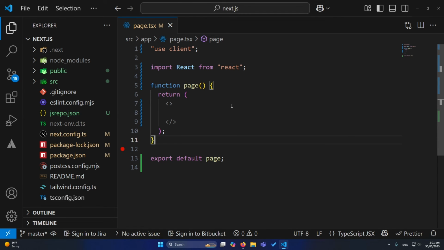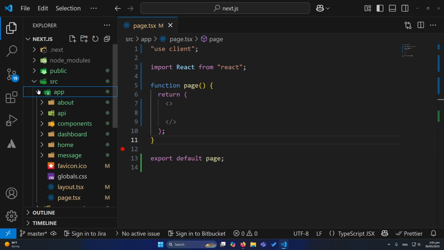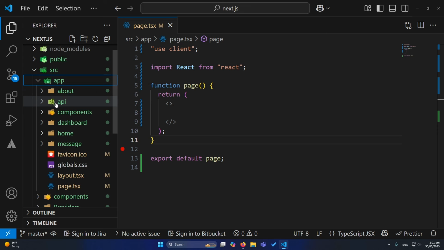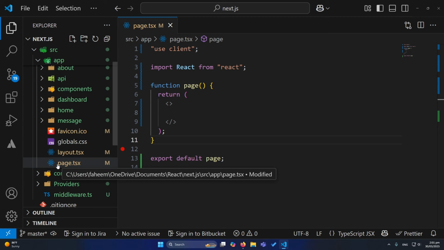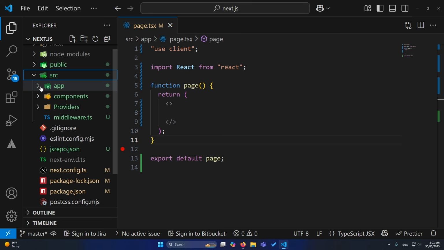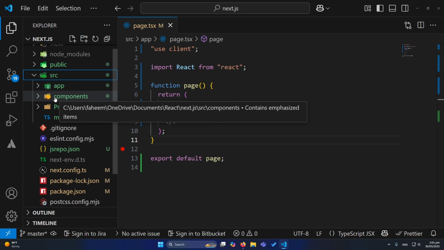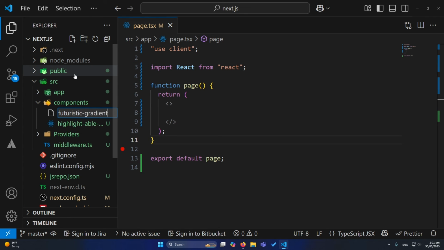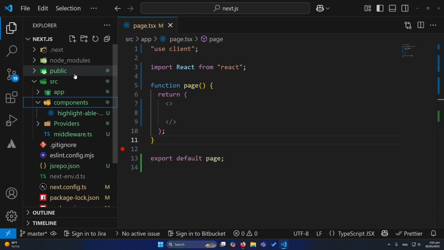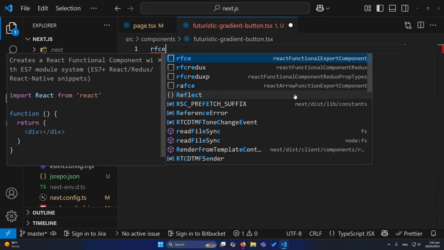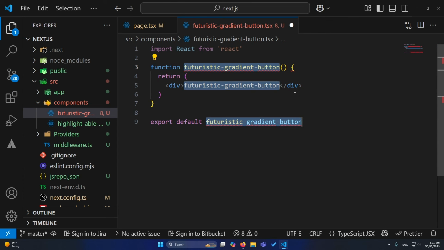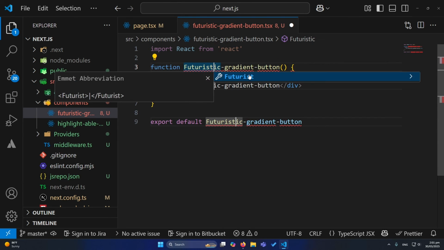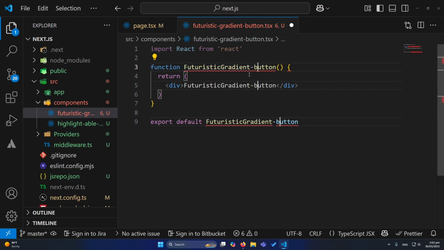So first of all, you can see that I have opened my page.tsx file which exists inside my app folder. I have already created a folder with the name of components. Inside this I will create my component with the name futuristic gradient button.tsx. Here I will type rfce. I have already installed an extension, so once I press enter, it will create a basic React component. Then I will name this futuristic gradient button.